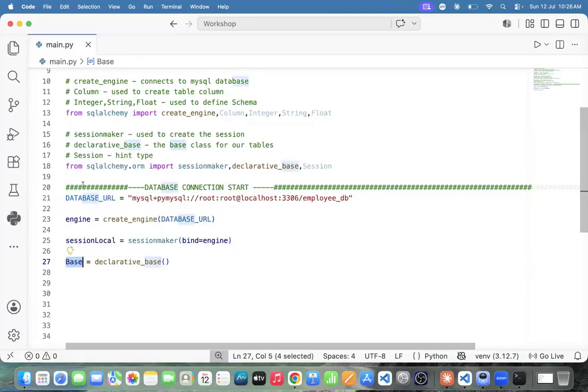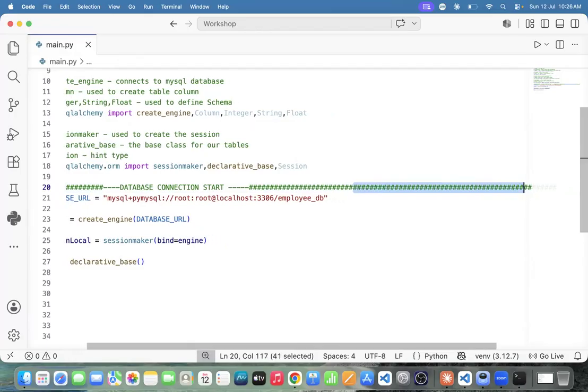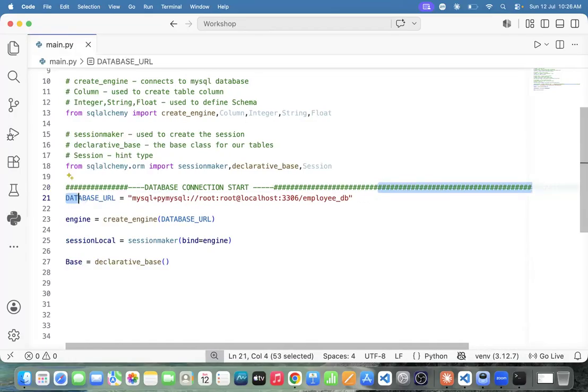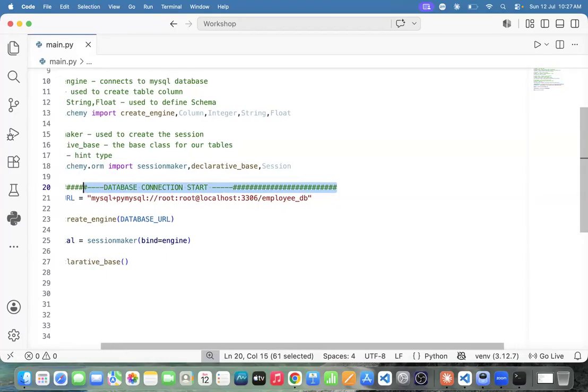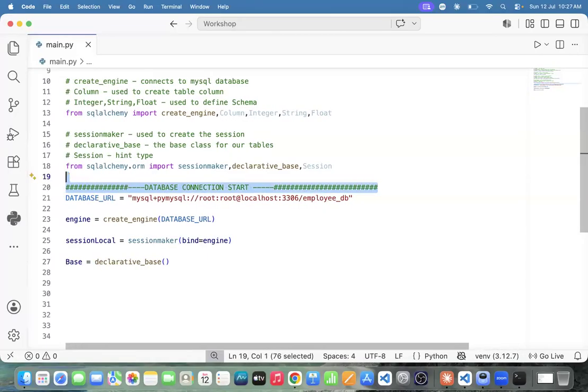Fine. And one more thing. Up to this point, the DB connection starts, and the DB connection ends also. So here the DB connection starts. Next, the DB connection ends also.